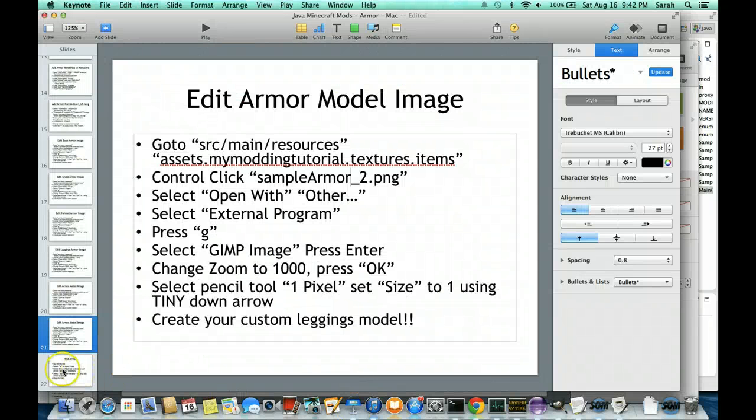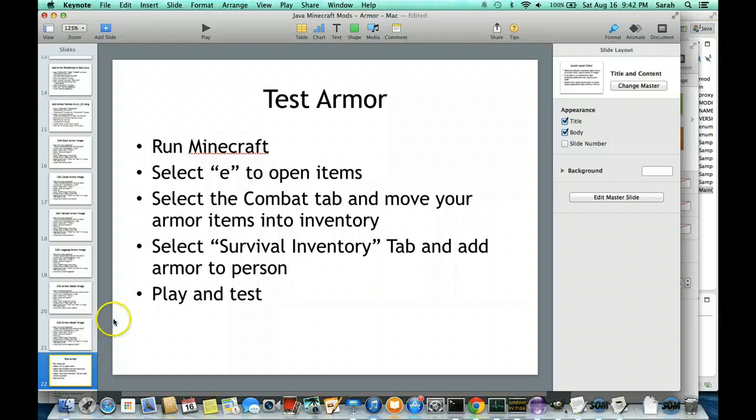I think I may have skipped showing you that last slide to pause. Okay, so this is the test armor slide. So this is selecting the combat tab. You can pause here as needed. Other than that, that is the end of creating the armor.